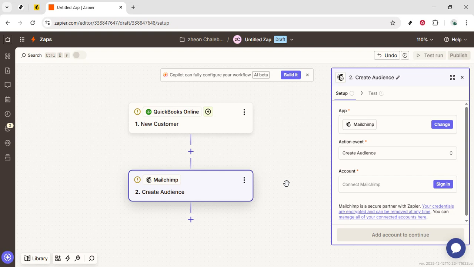A few quick tips before you wrap up. Keep your QuickBooks customer emails clean and unique to avoid duplicates. Use Mailchimp segments to trigger welcome or onboarding journeys for this tag, and periodically review any errors in Zapier's task history so nothing falls through the cracks.